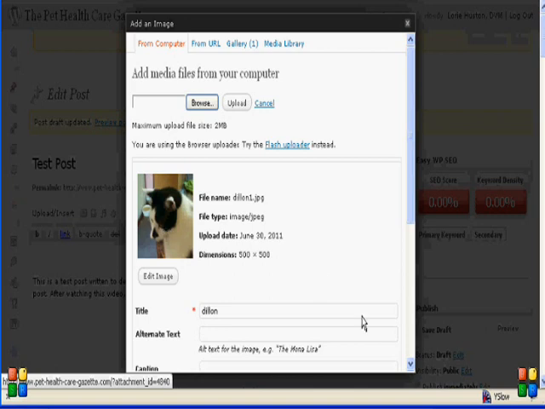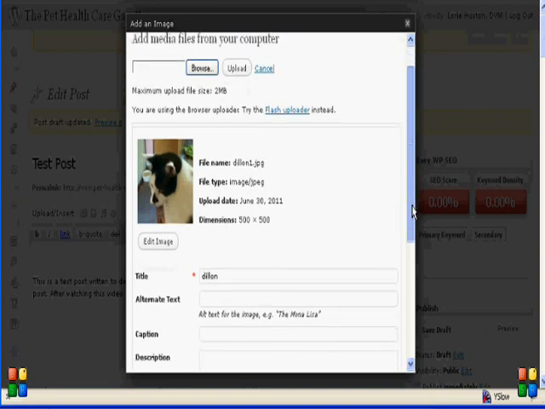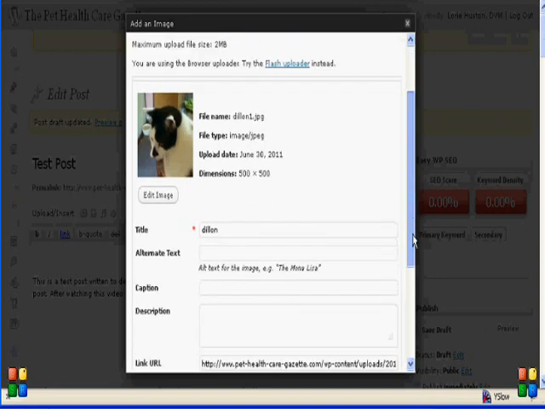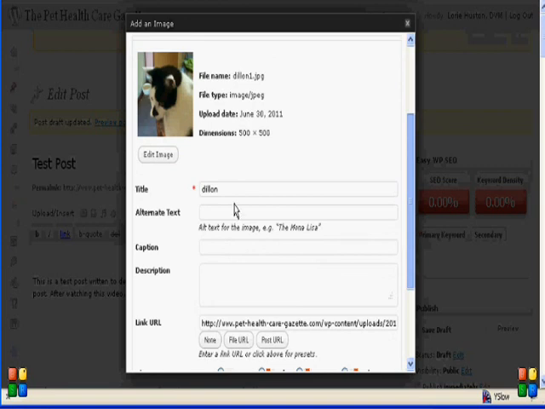And as you can see, the photo is showing up here. Now before we go ahead and publish that photo, there are a few things we want to do first. We want to add a title and an alternate text. These are going to show up as your title attribute and your alt attribute. The title basically simply tells people what the photo is of.